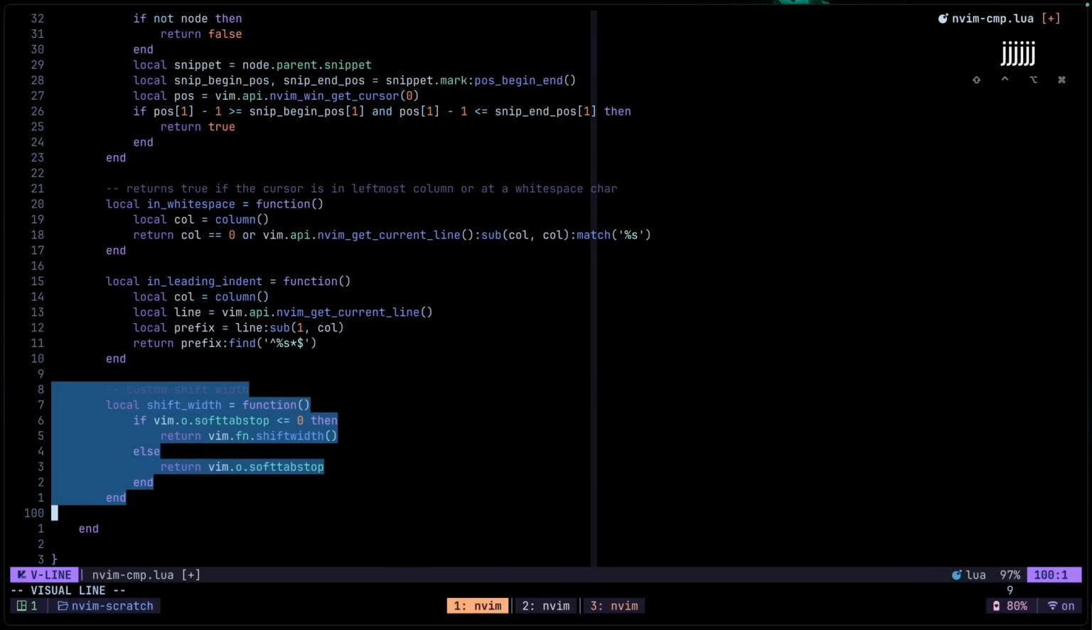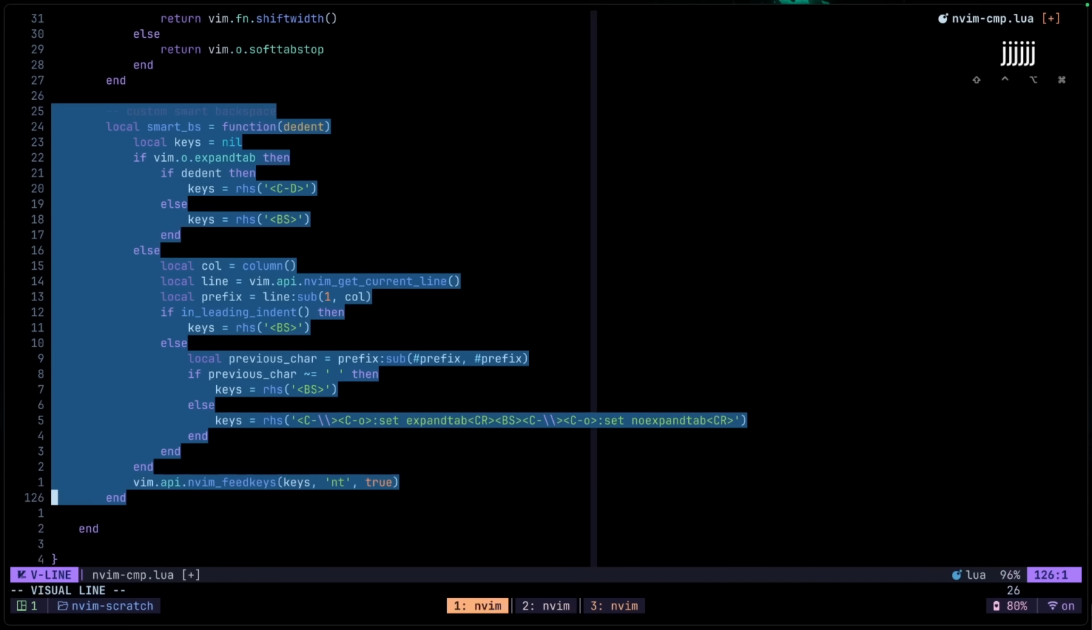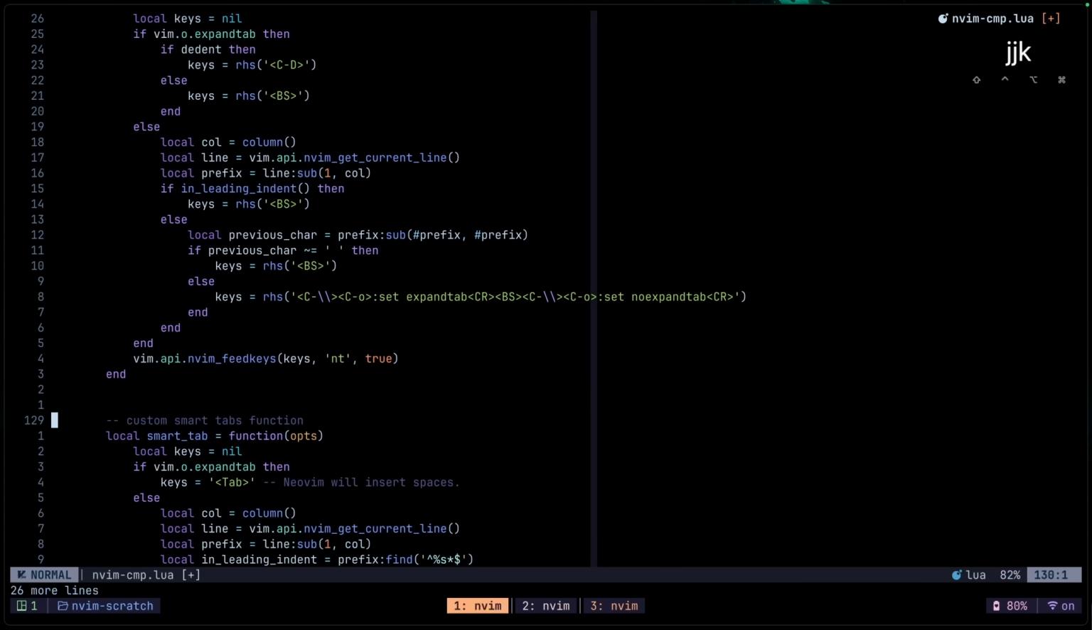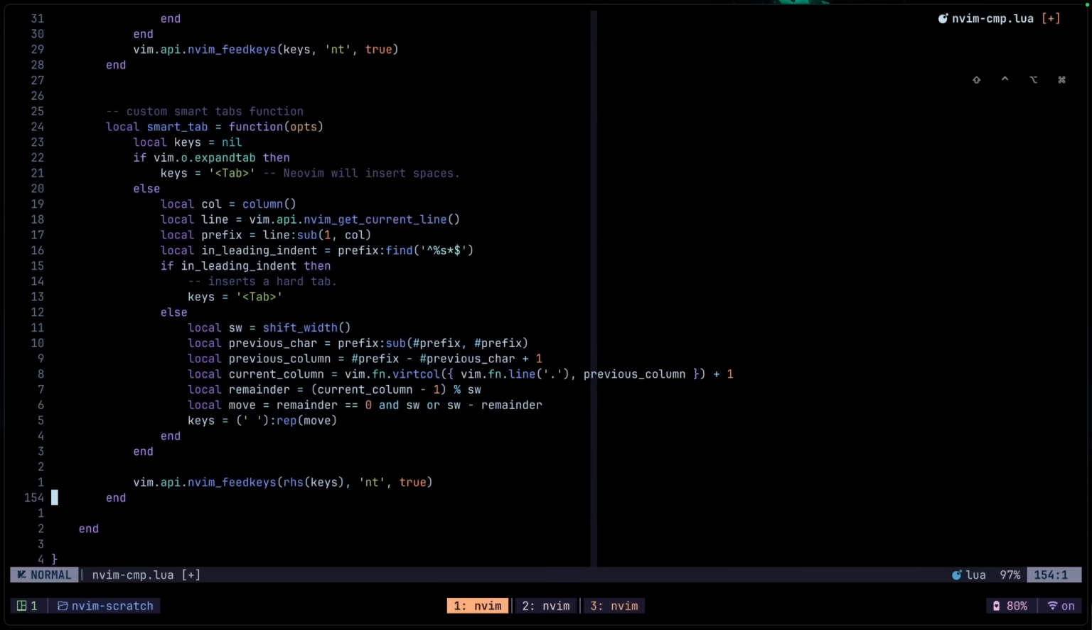This one calculates the effective width of tabs considering both soft tabs and shift width, which are the Neovim options. The next one we have here is the smart backspace options. These are custom functions that give you smarter backspaces, you could say, which we will use in the key mappings when we set them below. And then we also have the smart tabs, which is basically a smarter version of tabs. And again, it will also be used in the key mappings below.